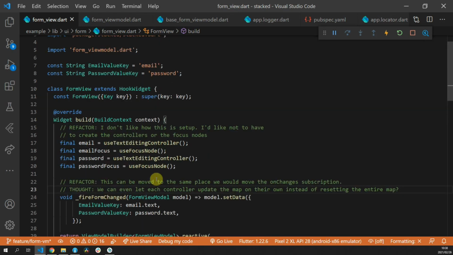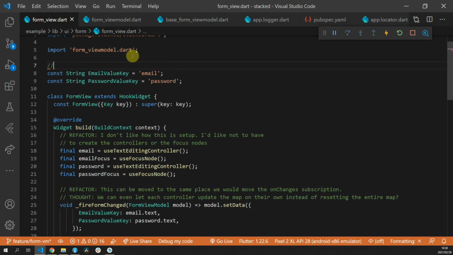One other thing that has to grow as your form grows is the keys that we use to index into the maps. This could be generated through the stacked generator, so we don't need to create a key for every single form value that we want to track.